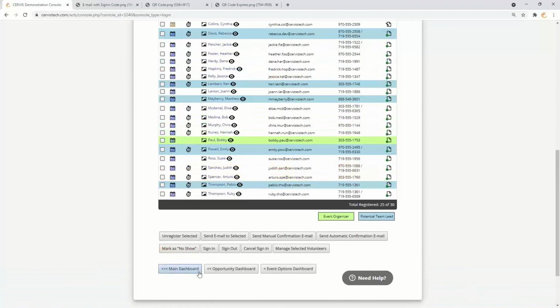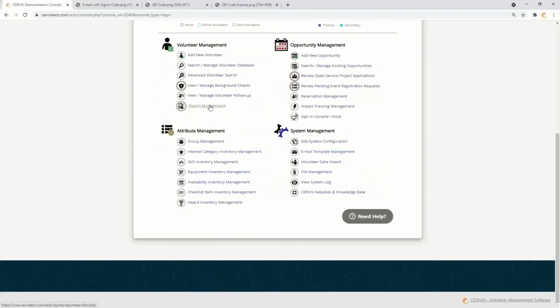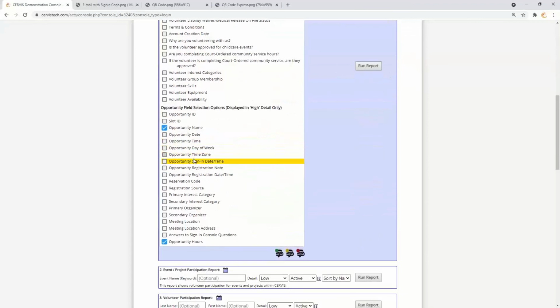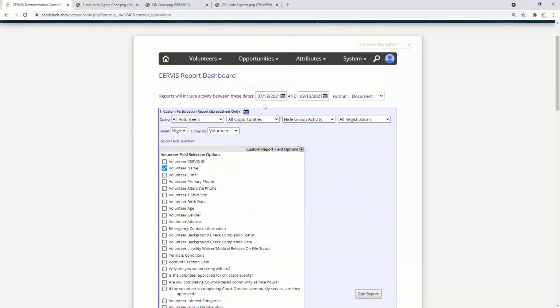There's a few ways that you can do that, but specifically in the report management section under volunteer management, you could use the custom participation report and select to include things like date and time of sign in, as well as things like the notes on the event itself. And you could have registration times in there if you wanted to. You can also, in this case, include the answers to the Signin Console questions if you want that information to be in there as well. So then you can just run this for a particular date range. If you only want it to be for a specific opportunity, you could run a search for that event and then use that previous search as the query here.